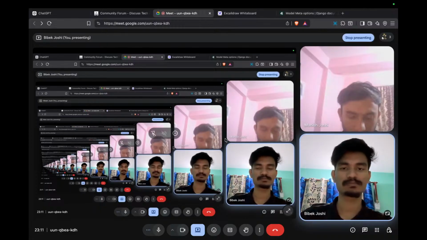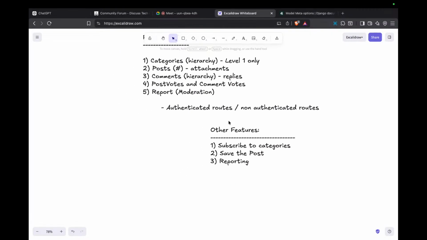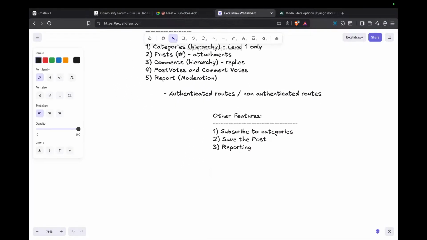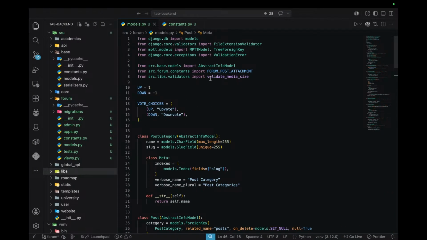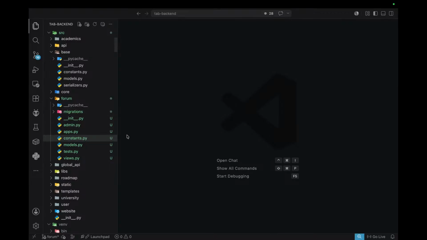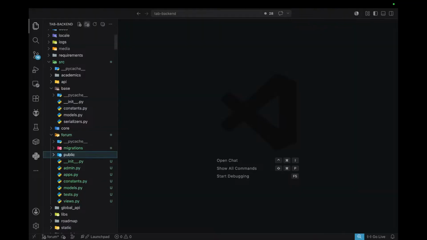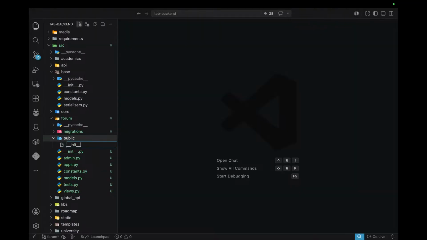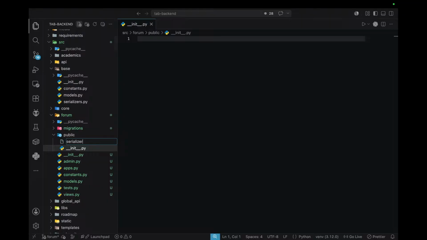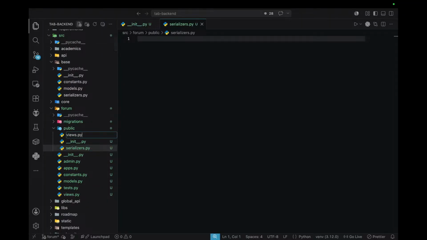Can you see my screen? Yes. So let's design the APIs now. Basically, what I have done is we have designed the schemas completely, and if we need the admin panel for adding the post categories or something, I can just add to the admin panel later on. But for now I don't need that. I have migrated. Now I will create the public APIs, right? This is our public forum, so I will create a public folder here, with init.py, serializers.py, and deals.py, and any other files in it. So let's design the APIs for now.